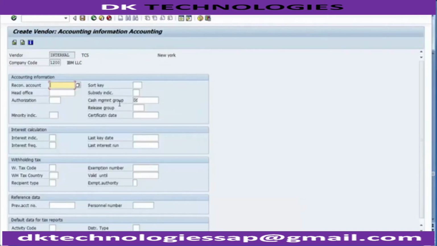Now when you enter, it will take you to the next page, that is accounting information. Now in accounting information, mind it, this reconciliation account is the most important part, and you can see there is a tick mark over there. This tick mark we set when we created the account group, and we made reconciliation account mandatory in the field status group, if you remember. So this part is very important, where we will be selecting the ledger on the basis of which all the vendor transactions will be taken in the ledger account.